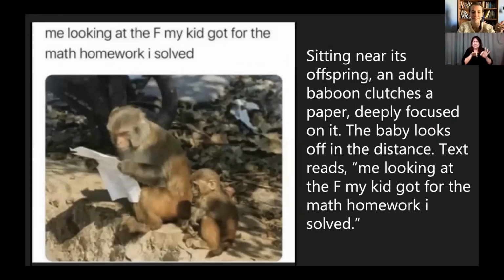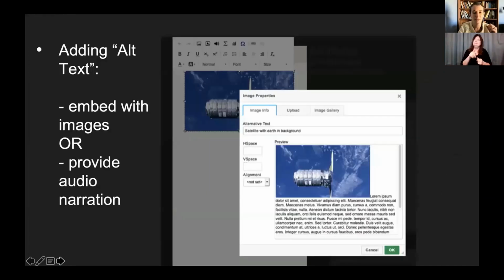Whereas if you're presenting and you say, okay, I've got this slide up right now, and sitting near its offspring, there's an adult baboon who's clutching a paper and he's deeply focused on it. And there's a baby baboon and he's looking off in the distance, kind of waiting for the parent's response. And the text at the top reads, "me looking at the F my kid got for the math homework I solved." That's an example of something you just kind of want to weave into your presentations.